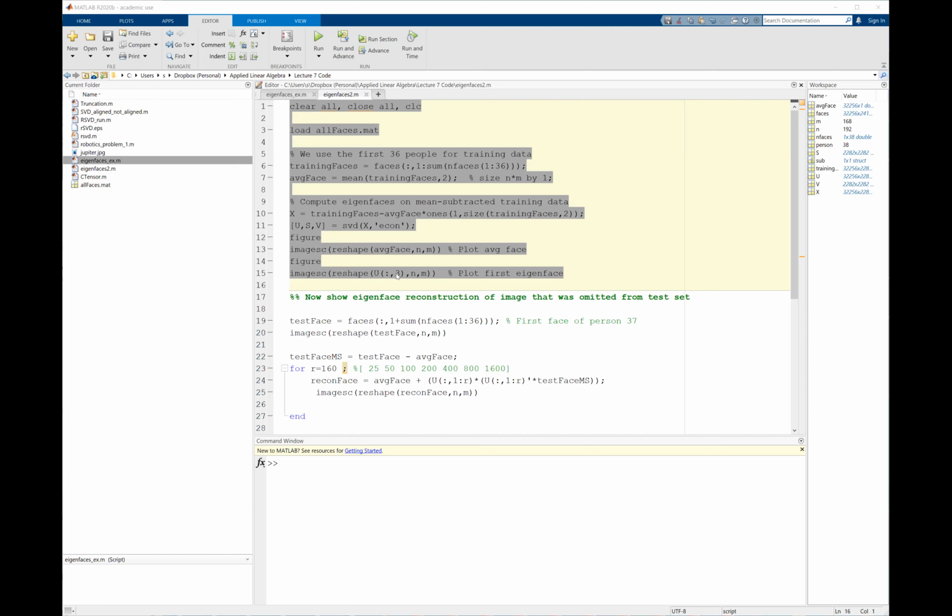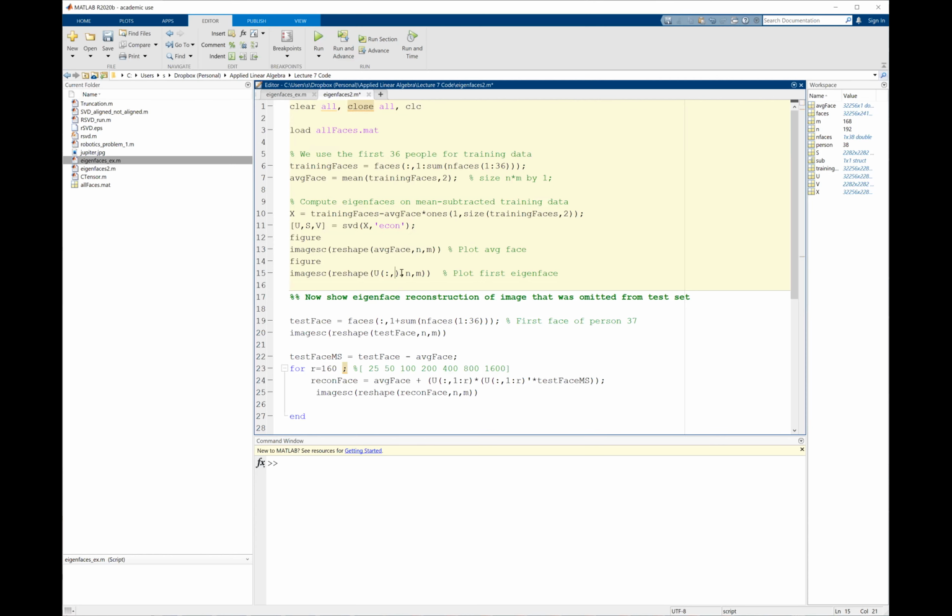You can keep on changing this, and then you will see if you change this to first, this will give you the first eigen face. If you change this to second, it will give you the second eigen face. If you change it to third, it will give you third eigen face. Everyone understood this? Is your code working?